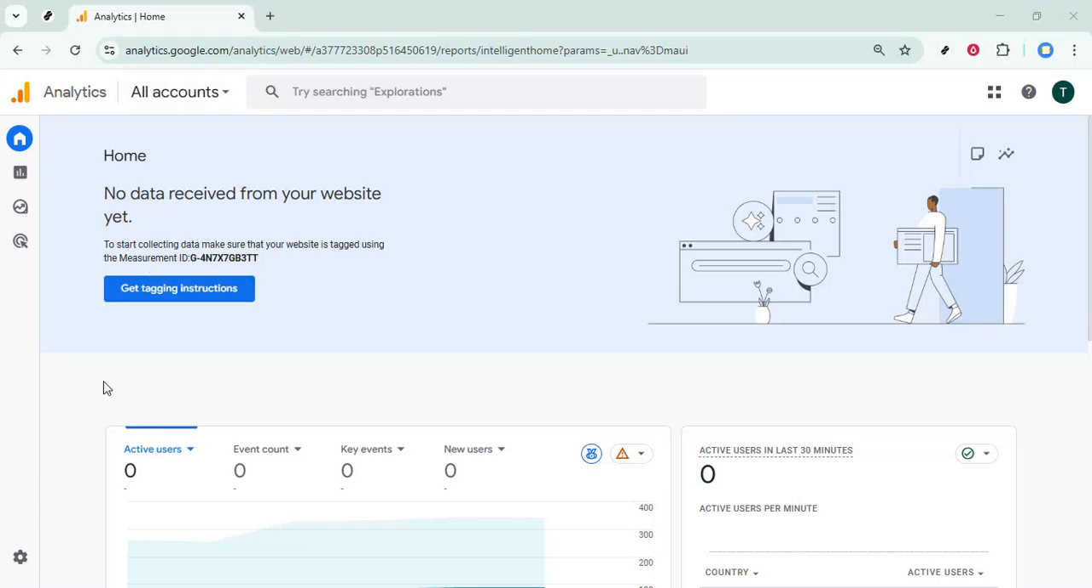In this video, I'll guide you through how to set up roll-up properties in Google Analytics 4. A roll-up property lets you combine data from multiple GA4 properties into a single central view, which is really useful if you manage several websites, apps, or regions and want a unified analytics picture. I'll walk you through the setup step by step so you can follow along on your own screen.